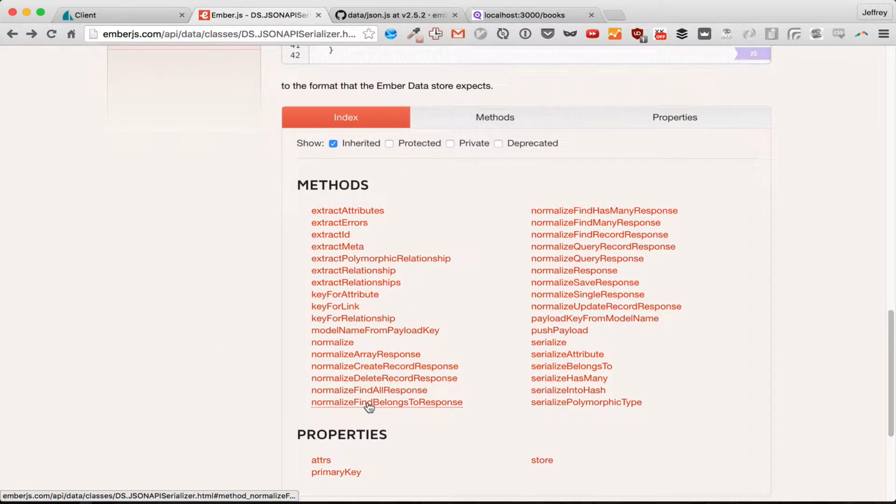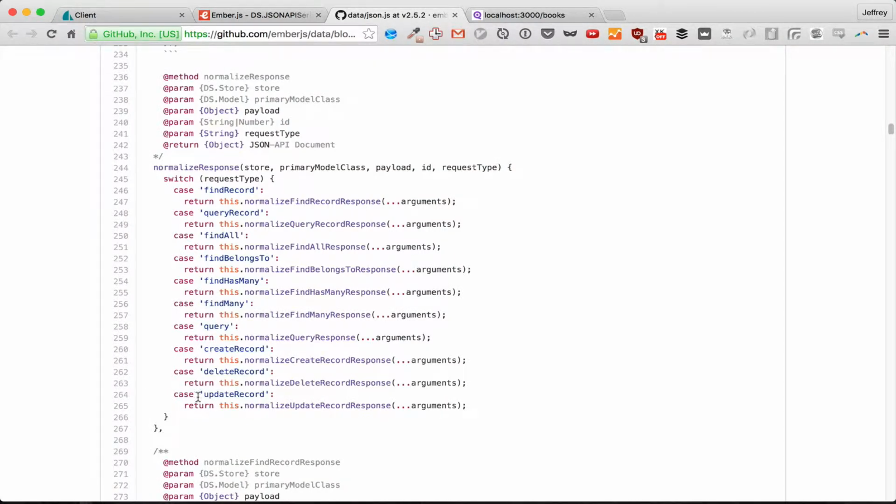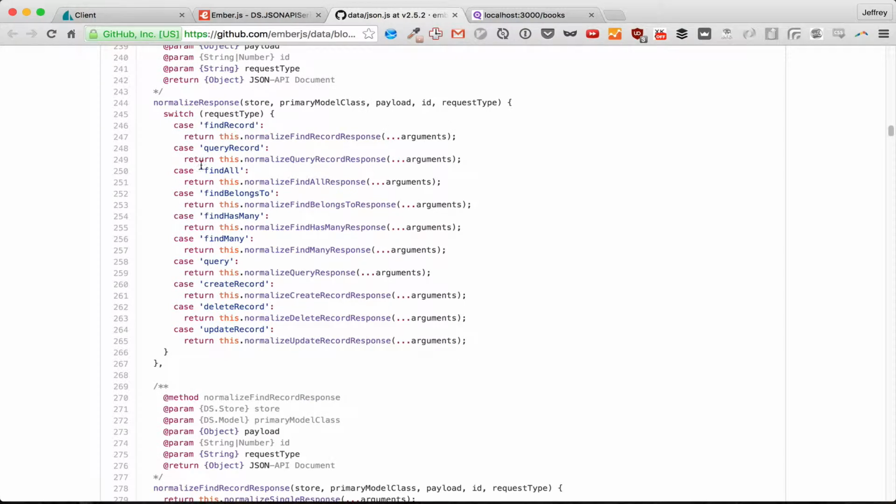There are a lot of specific normalizeResponse methods, and I'm calling it a specific normalizeResponse method if it's normalize something else response. In this case, normalizeArrayResponse. So it may be helpful to look at what is in the default normalizeResponse method. As you can see, it's just a big switch statement that looks at the request type and then bumps it to one of these normalize specific response methods depending on what the request type is.